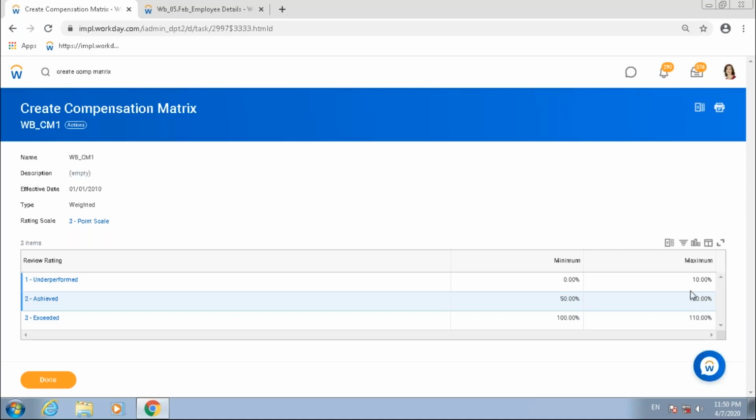Or if I talk in terms of amounts, if I'm supposed to get 1000 rupees, then I may get anywhere from 50% of that 1000, which is 500, to 100% of that 1000, which is 1000 rupees, right? And again, I should be getting 1000 rupees. If I have exceeded performance, I'll get anywhere from 1000 to 1100 rupees, right?